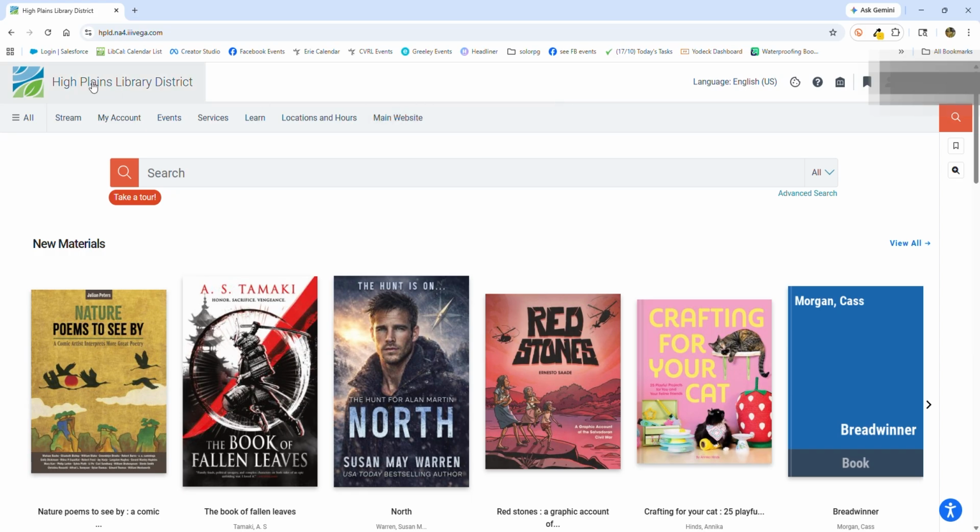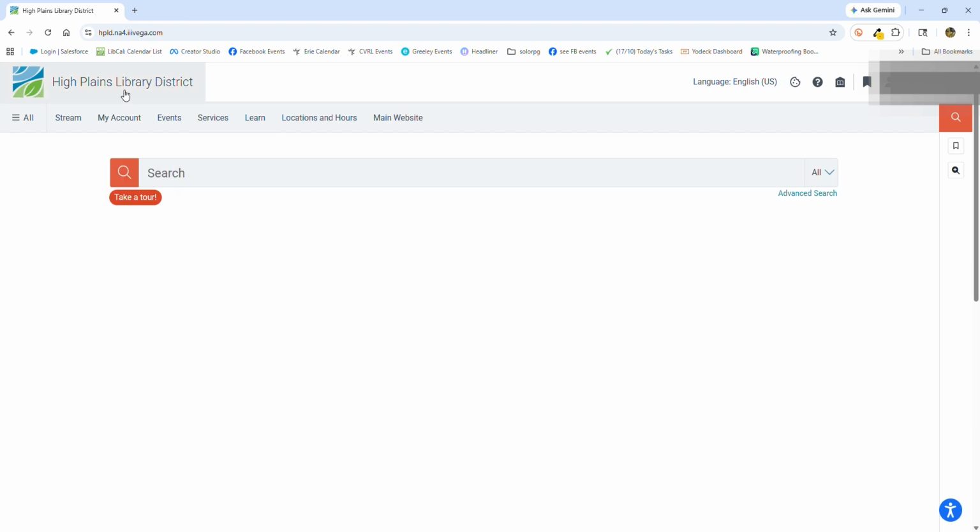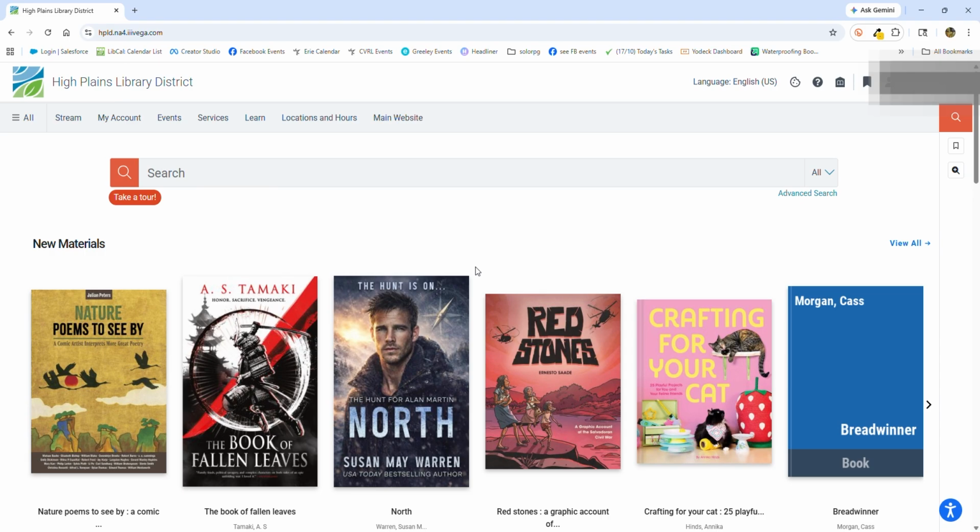And then first thing after the first thing, this logo up here, High Plains Library District, whenever you click that, it takes you back to this main page. So if you ever get somewhere and you realize you don't want to be there, if you clicked on one of these books and you're like, how do I get back to the main area? Just go ahead and click this up here. That'll take you right back out.